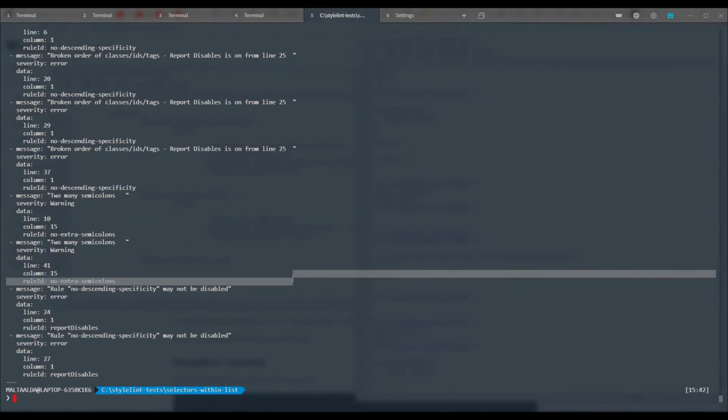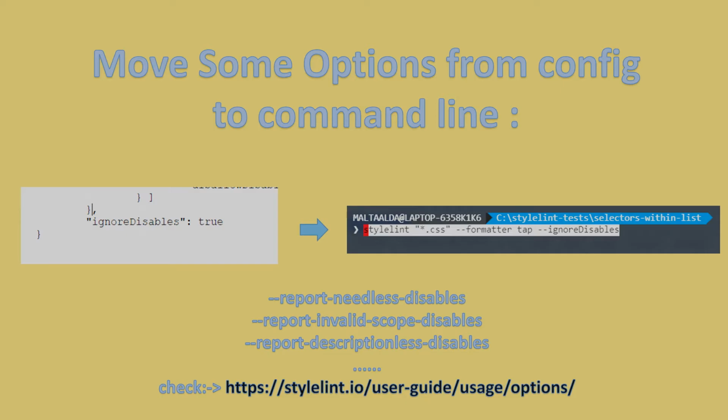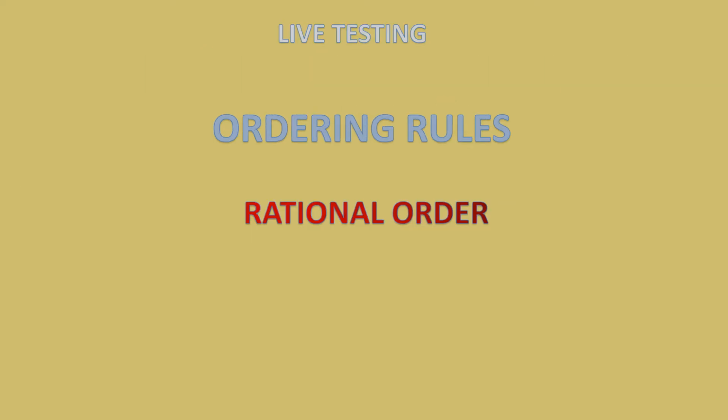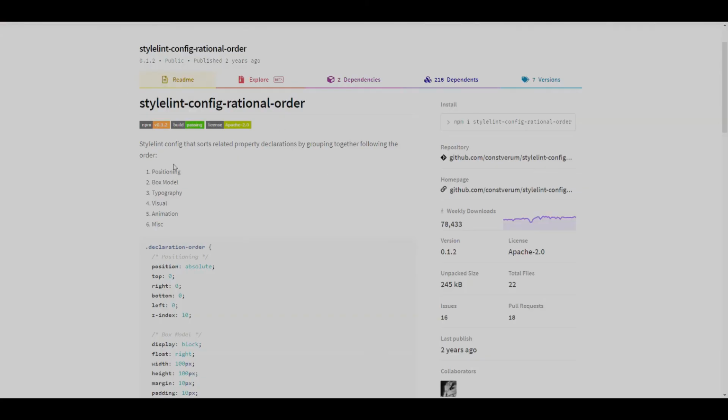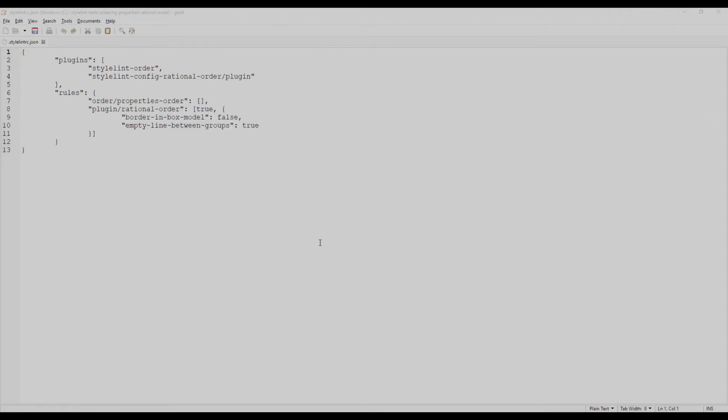You can also move some options from a config file to command line. Ordering properties is one of my favorite options of Stylelint. For example, I have chosen rational order. You may go to npm page to get install instructions. Here is an example of config file you may use.